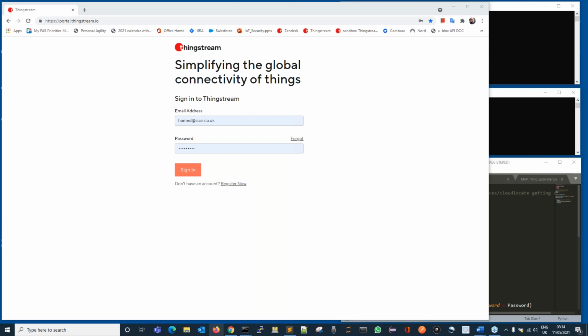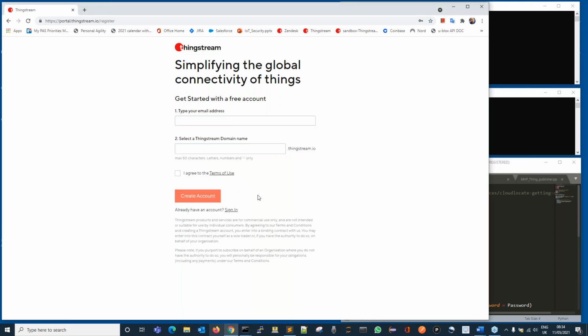GNSS is our delivery platform, and we provide all our services, including CloudLocate, via it. So everything starts with the login. If you don't have an account, it is very easy to create one. It's just a matter of some minutes, actually. You have to enter your email address, choose a domain name, and an email will be sent to you. You need to verify that it's your email address, and you are done.